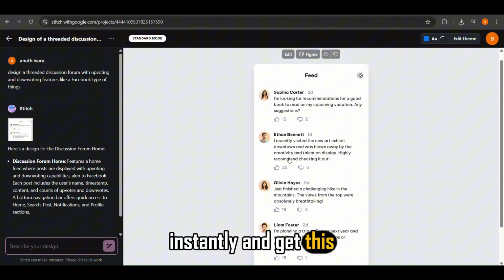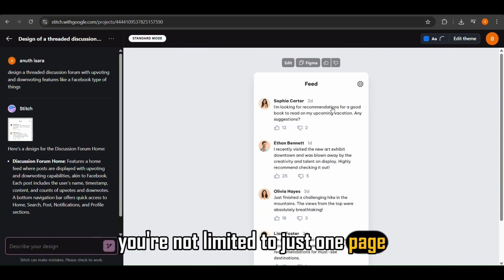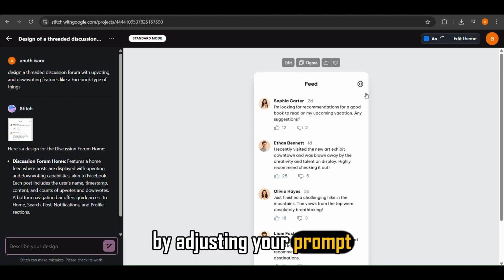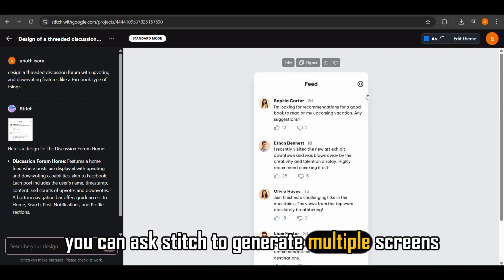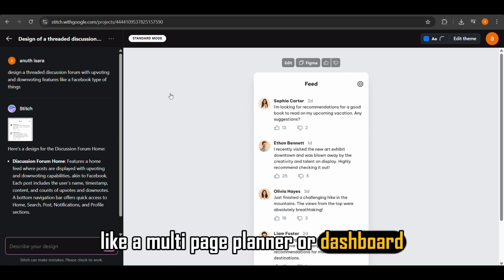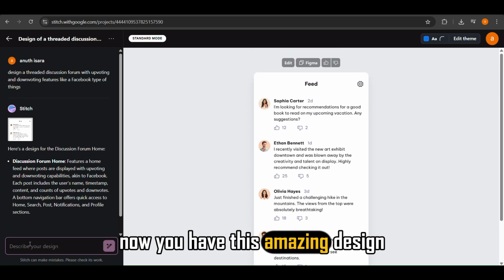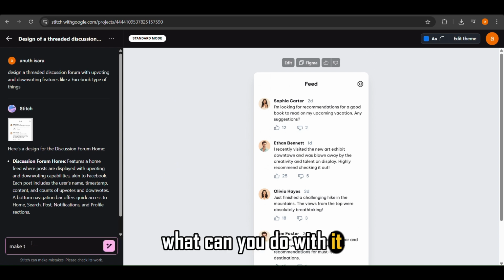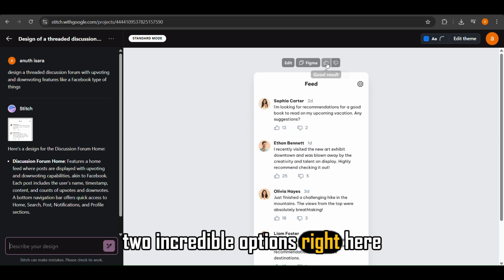And get this, you're not limited to just one page. By adjusting your prompt, you can ask Stitch to generate multiple screens for complex flows, like a multi-page planner or dashboard. Now you have this amazing design, what can you do with it? Two incredible options right here.